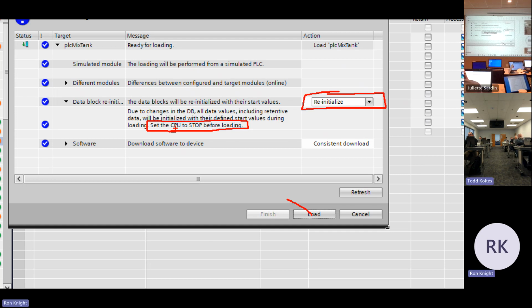It's letting you know that even though it's not going to stop the PLC, you're doing some risky behavior, let's say. Let's see what happens. Let's click load.